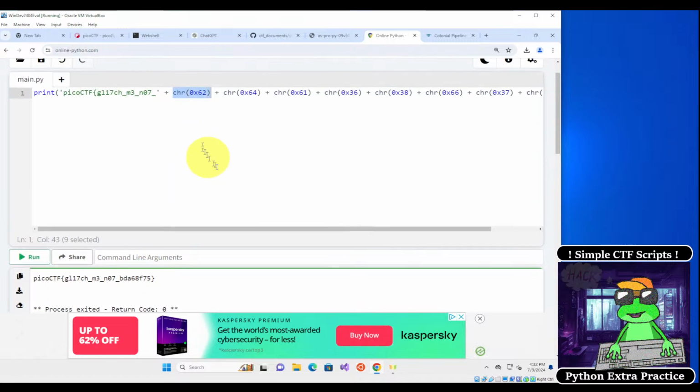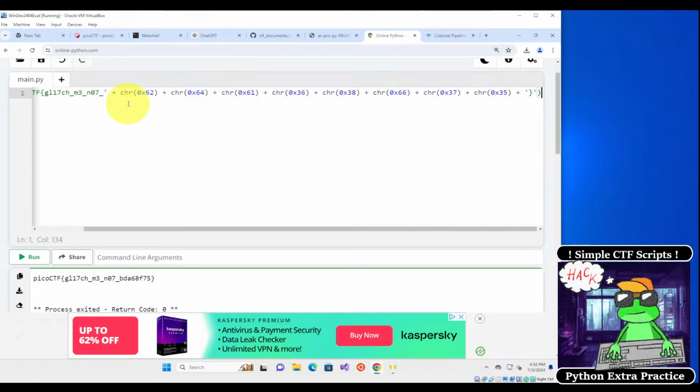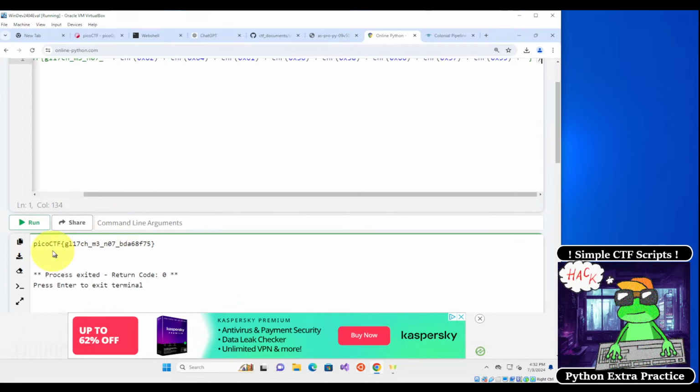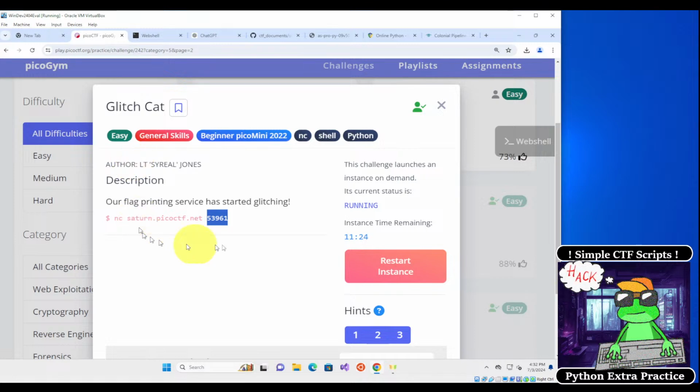So it's basically hiding each one of these characters inside of these functions. So this is the flag we need to provide to solve the challenge. So I think we can copy this, copy to clipboard, and then we can go back to the PicoCTF challenge.